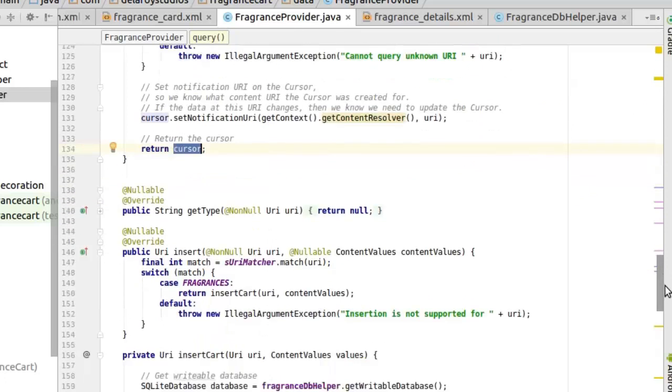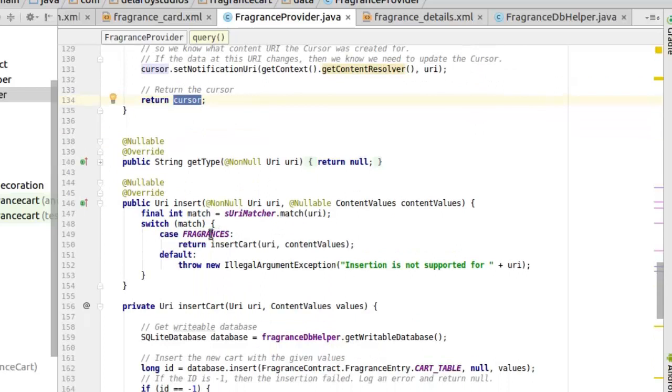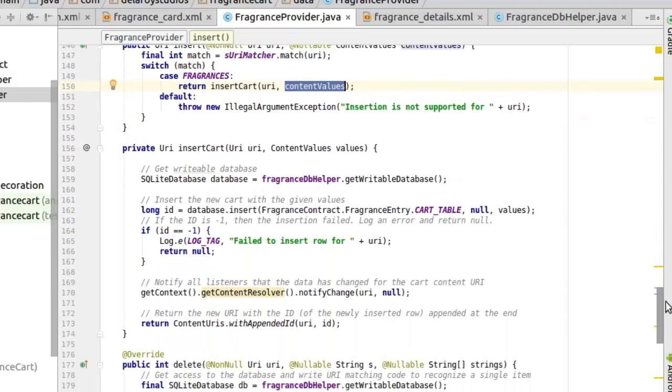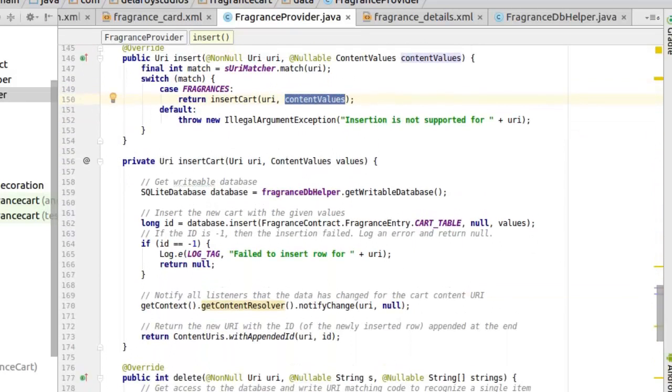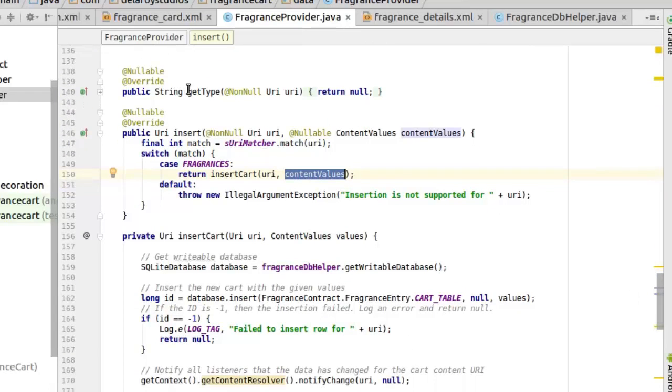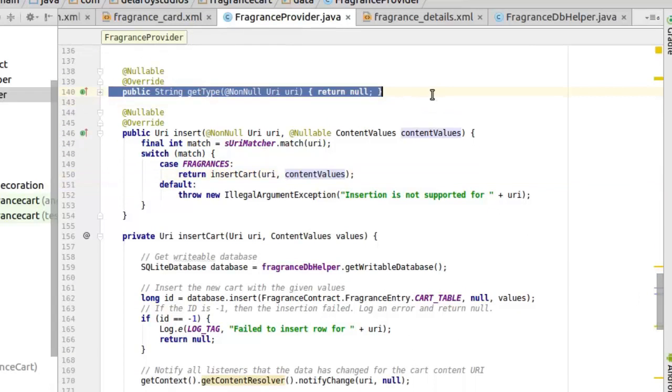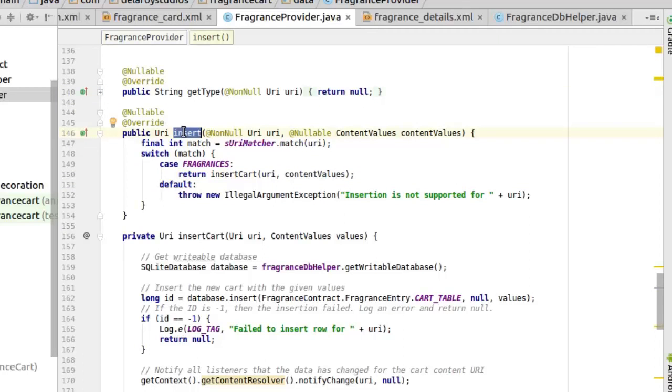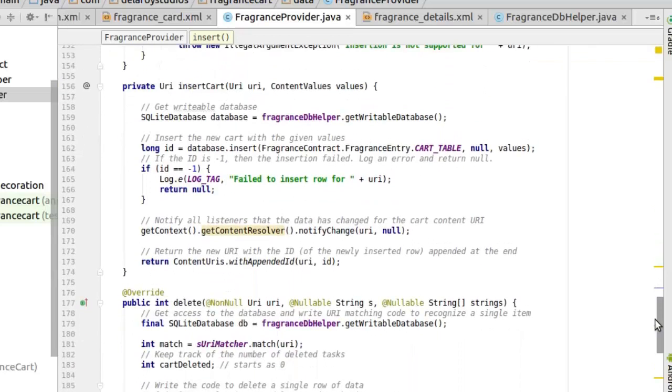Cool. We have the get type. We only need fragrances, where you return the insert cart, which has the URI and the content values that you are actually inserting to the fragrances. Let's look at the insert cart. Now, the get type is not implemented, sorry, but we're talking about the insert this time, when you are inserting to the fragrances table.